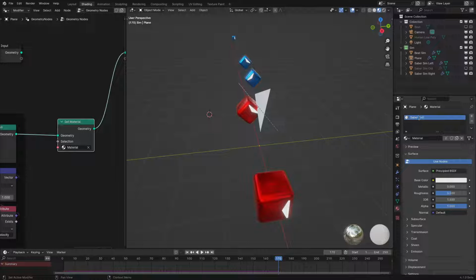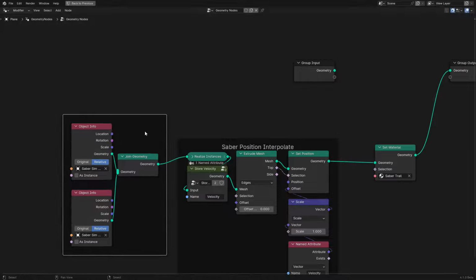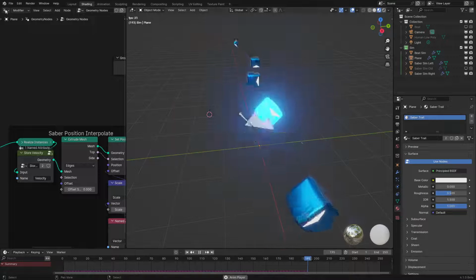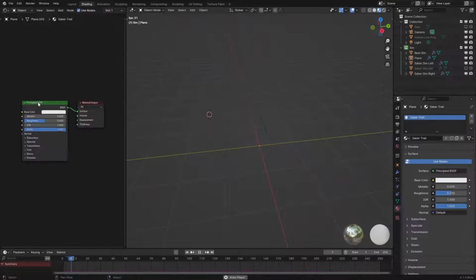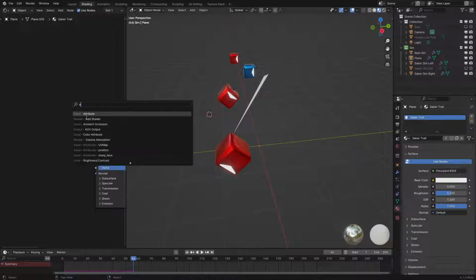Saber trail. Caps. Make sure it's organized. This will be sabers. So I could have more than just two colors. I could. 100%. So, let's get the color ID attributes.